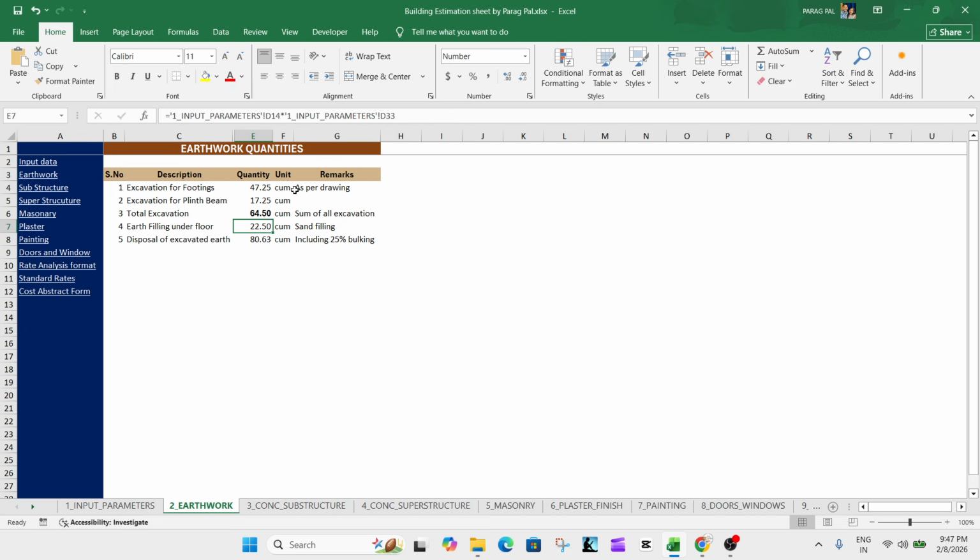Now, once you do this, after excavation, you need the sand filling. So sand filling or murum filling is required. For that, you need 22.50 metric cube of sand filling. So you can bring it from your market. Okay. And also disposal of excavated earth. So whatever trenches you have dug, from that, how much disposal area you have to bring back, that you need to dispose of. So that would be 80.63 meter cube, which includes 25% bulking. Okay, so that you have.